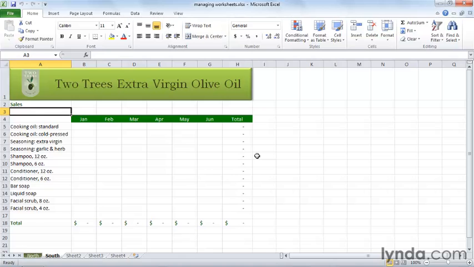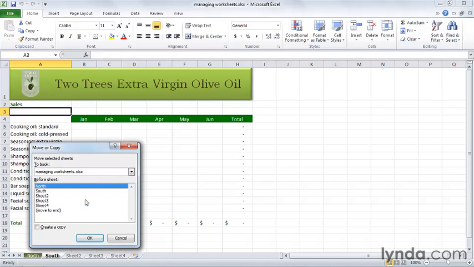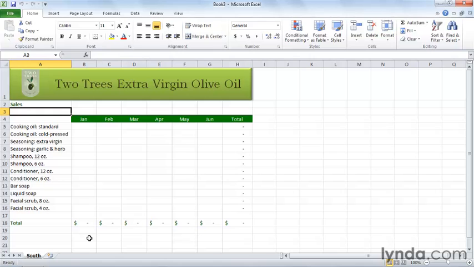Let's say you have a worksheet and you want to create a brand new workbook out of it. I'll stay on the South sheet here. Right click, go back into move or copy, choose create copy, but this time instead of moving it within this workbook, click that drop down, choose new book, and make sure you're creating a copy. Click OK. And now you see you have a new workbook here, and it has that one worksheet on it.